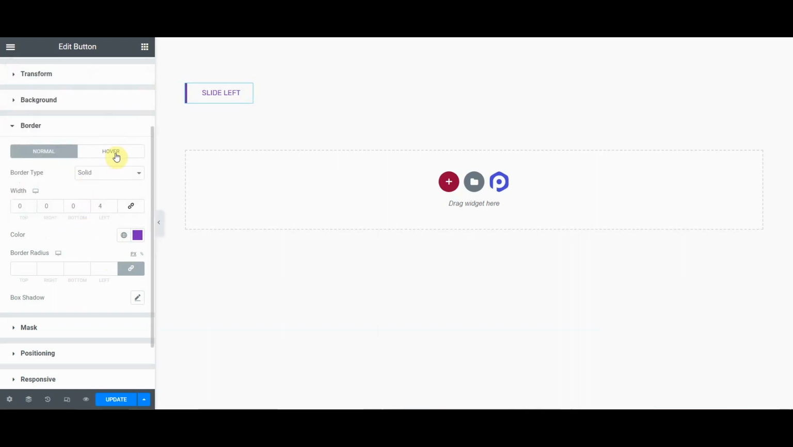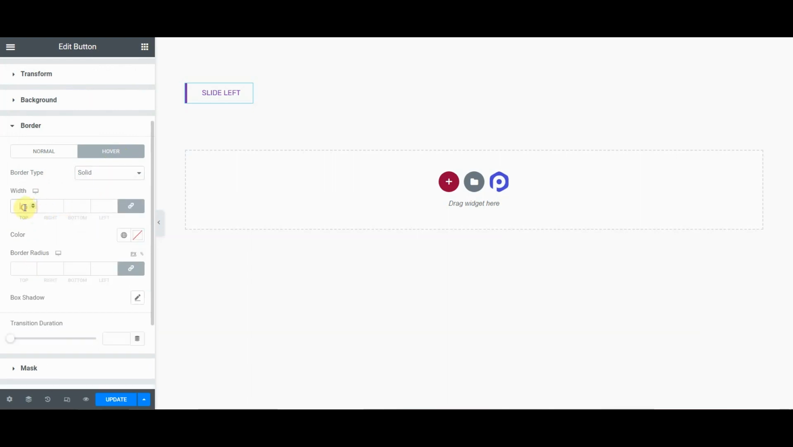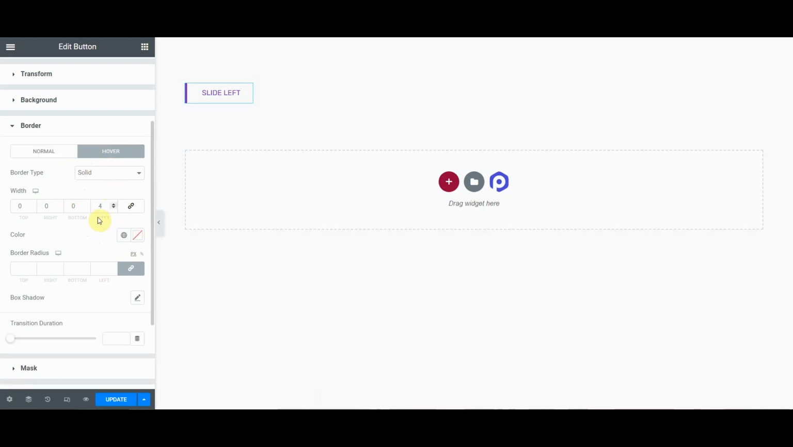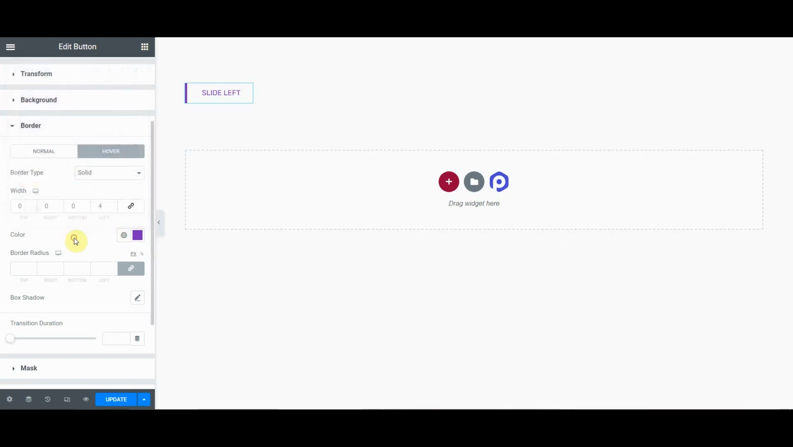Next thing is that go to the hover. You need to perform the same options. So the border type will be solid. All the width will be 0 except the left, where you need to give the same value. So in the normal and the hover, the value of the left will be the same value as 4. The color in the hover needs to be the same color, the purple.